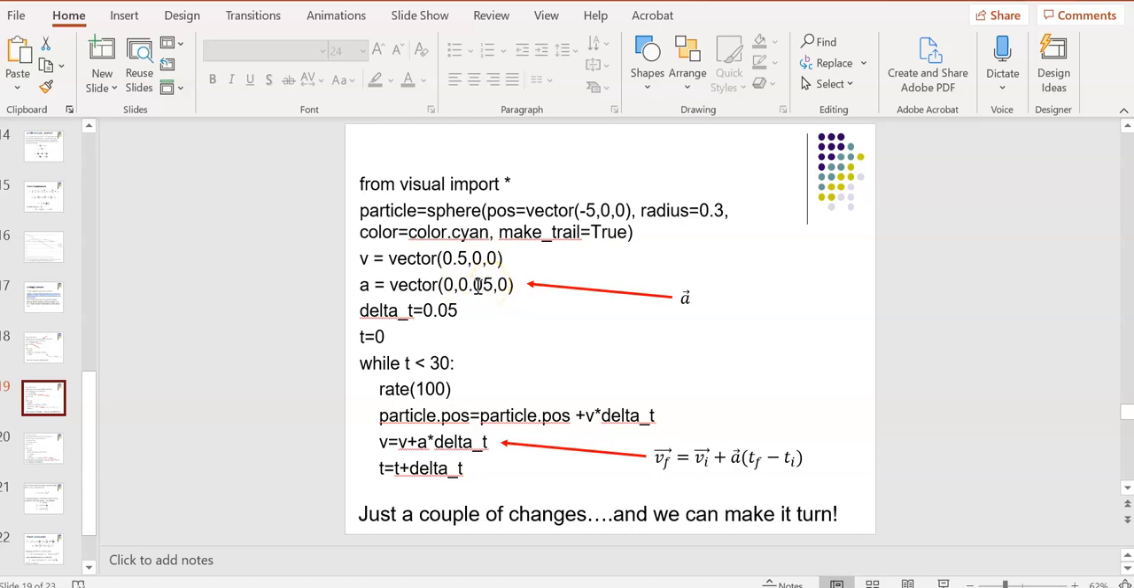Then what I do here, the only other line I added to the code, is this. After I update my position, I also update my velocity. V is equal to V plus A times delta T. Well, that's my velocity update equation, right? V final is equal to V initial plus A times T final minus T initial. So that's it. That's it. So I've added an acceleration.